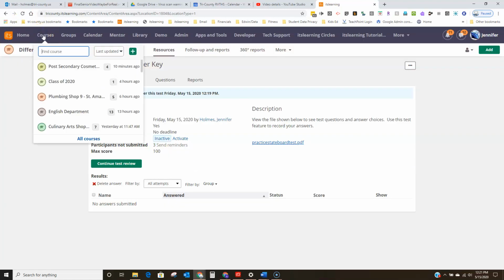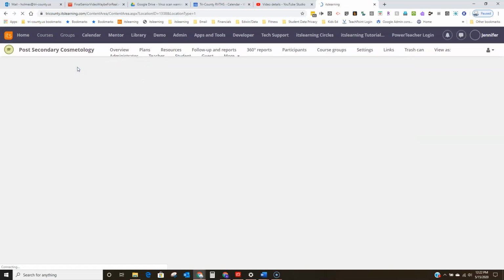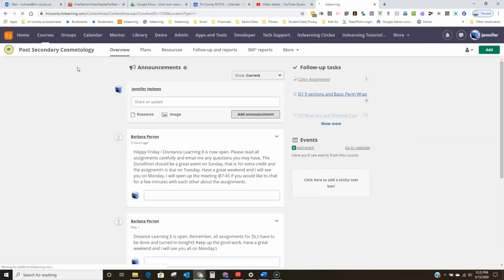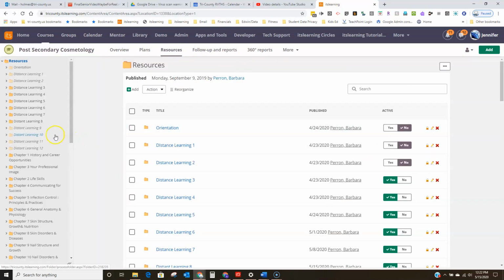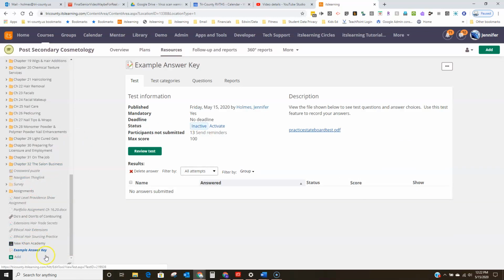So now if I go over to that course, I can find it in the resources section. Should be right at the bottom here. You can see it says example answer key. It is inactive. That's why it's in italicized. So no students can see this yet. Only teachers can see it.